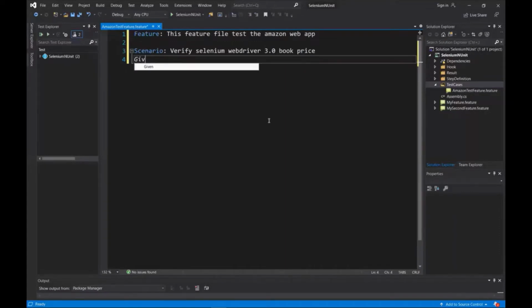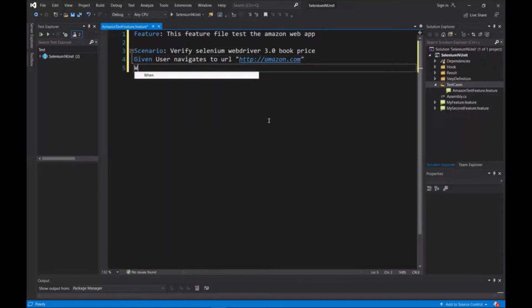So let's start with writing the test steps. Here I'm writing: Given user navigates to URL amazon.com. Here, user navigates to URL amazon.com is my test statement. And I have used the Given keyword before my test statement because this statement describes the state of the application, which means that my application is opened in the browser.